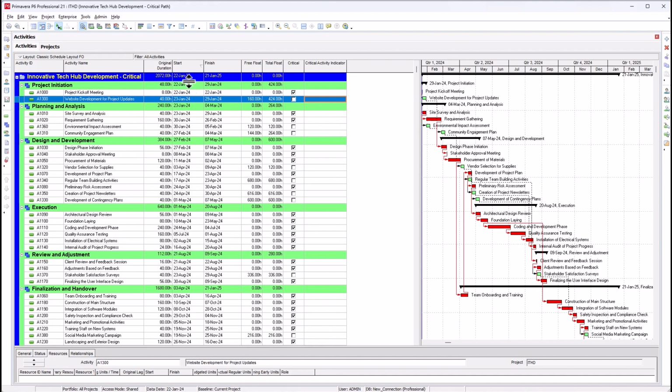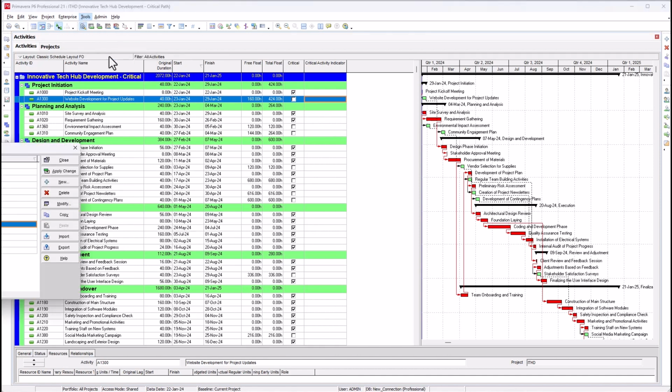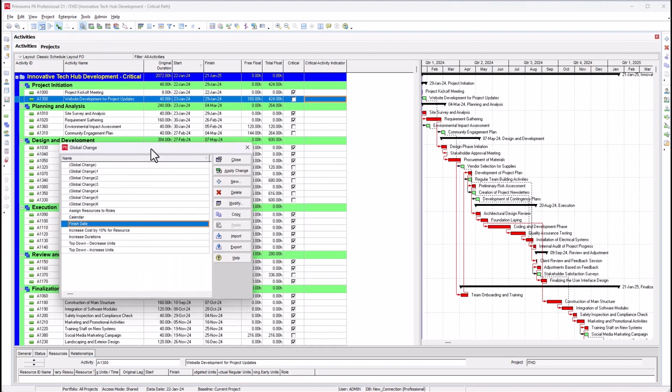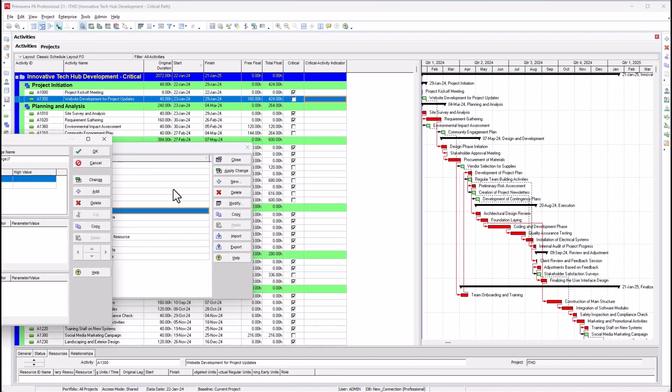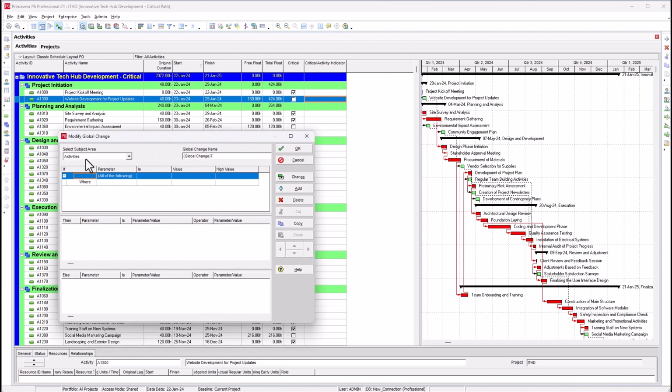Okay, but how do you do that for all activity just with one push of a button? So that's when the global change comes in. Okay, so all you want to do is just go to your tools and click on global change. Okay, when you click on global change, you create a new global change. So when you create a new global change, make sure you're under activity as well. Then you can rename this and say critical activity indicator. Okay, so you name that as your global change.